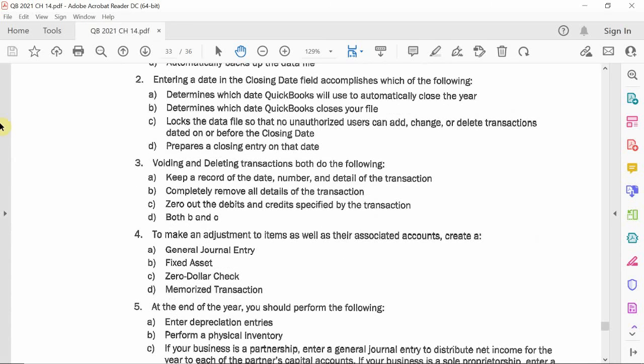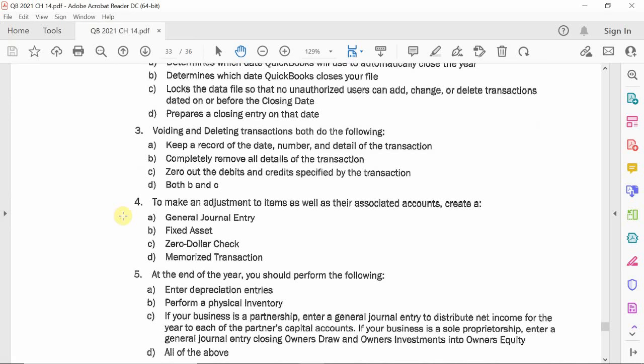All right. Number 4. To make an adjustment to items as well as their associated accounts, create a what? C, $0 check. Yes. Remember, a $0 check allows you to adjust both items and accounts. A general journal is strictly only accounts. So that's the difference between a journal and a $0 check.